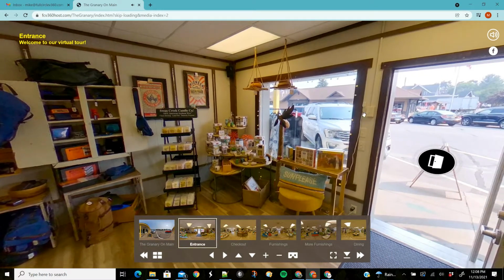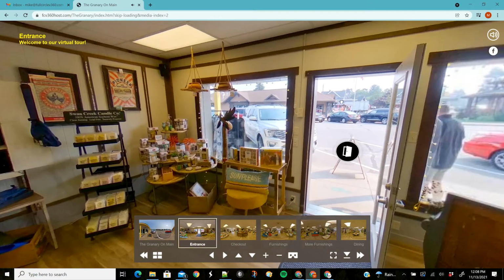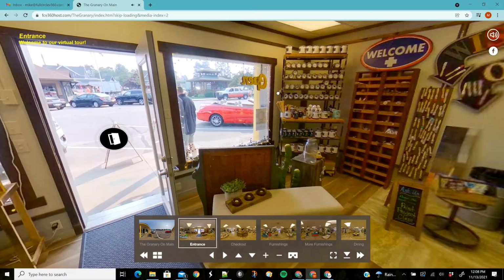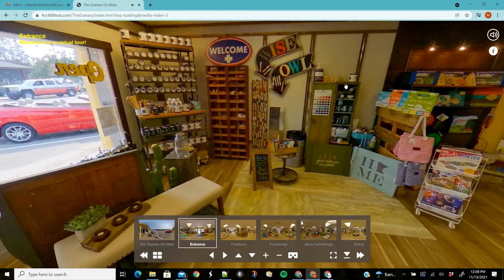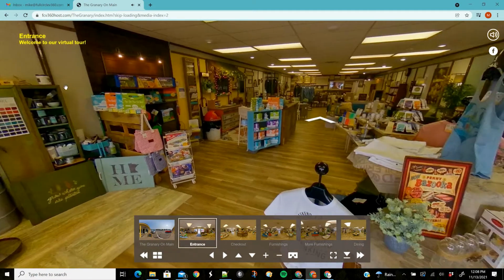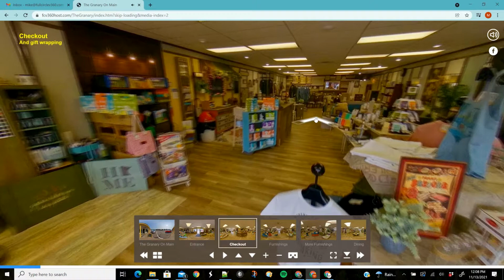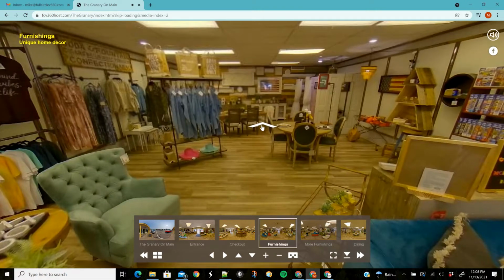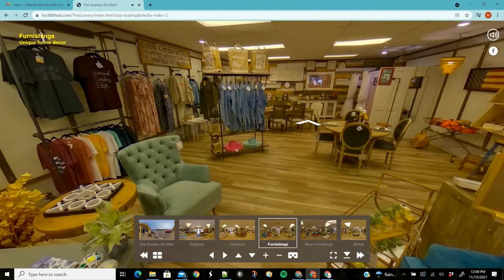And as we look around in their shop at the unique items they have for sale, I apologize if I'm transitioning too quickly. And we can move throughout the shop and get an idea of what they have for sale. Many unique items here.